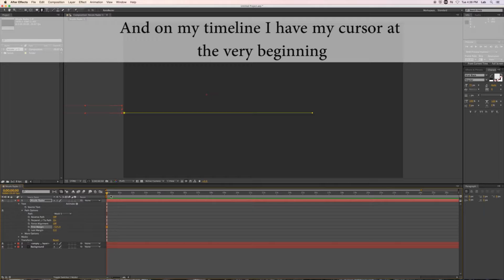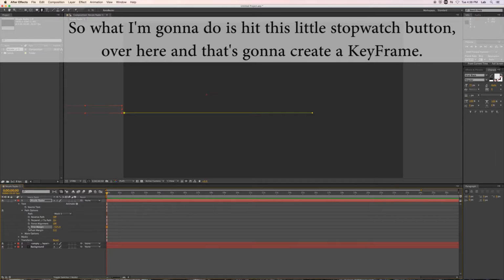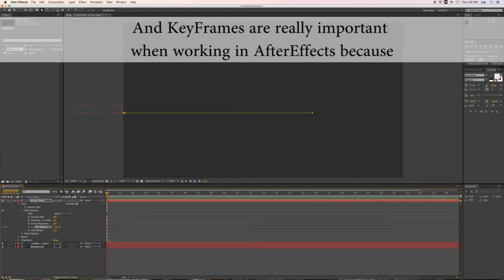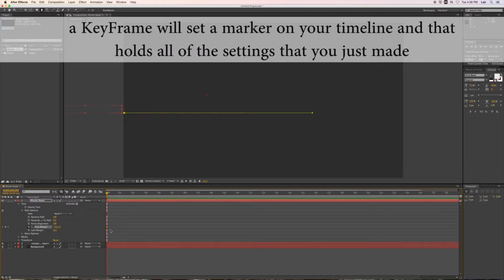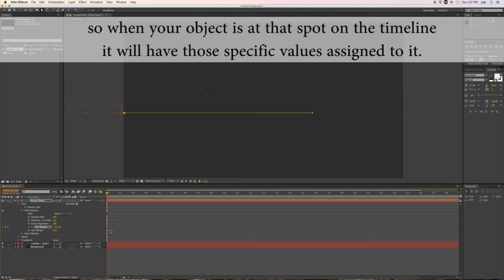and on my timeline I have my cursor at the very beginning. So what I'm going to want to do is hit this little stopwatch button over here, and that's going to create a keyframe. And keyframes are really important when you're working in After Effects, because a keyframe will set a marker on your timeline, and that holds all of the settings that you just made, so that when your object is at that spot on the timeline, it will have those specific values assigned to it.